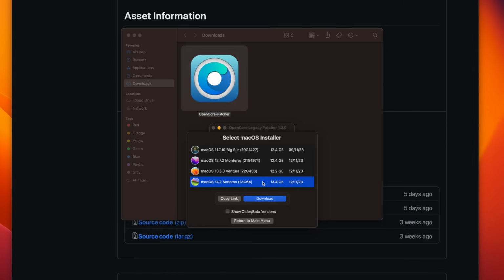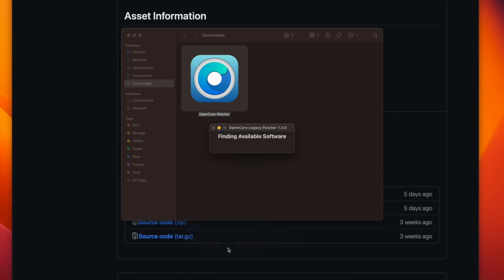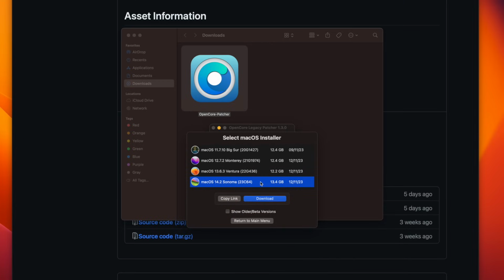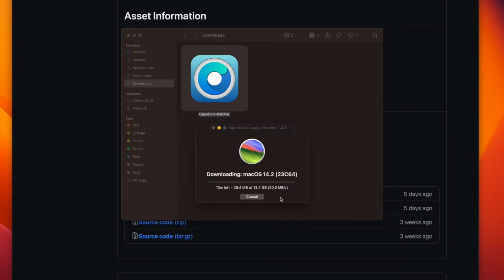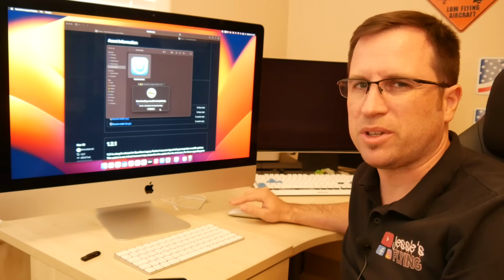If you want to download any other version than that, just enable the box here, show older or beta versions, and it just shows you all versions that you can download officially directly from Apple. We just don't want to use Sonoma Beta, we want to use macOS 14.2. So if we uncheck that box, you can see that is the latest official version. We hit download and then it starts downloading 13.4 gigabytes. That takes a while, and let's just skip that here in the video.